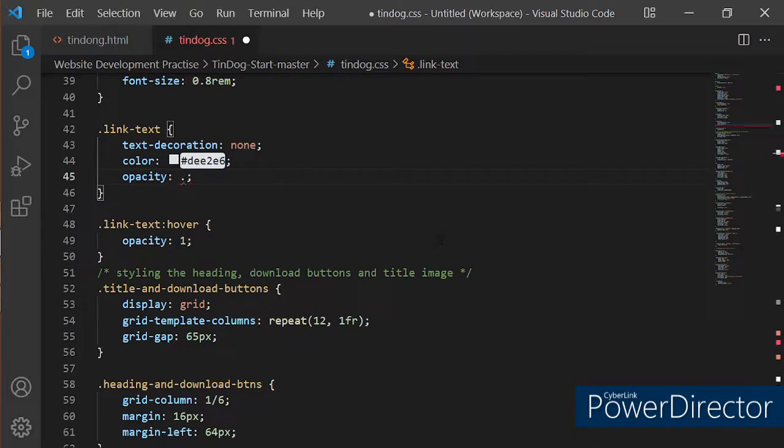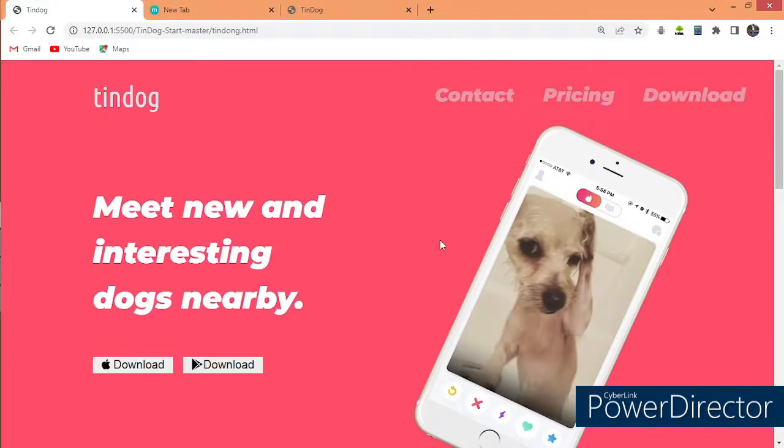Okay, so we just say 0.5. It doesn't take any units though, so take note of that. And now we should expect to see something there. And hovering over it, we get the real color. Okay, so that's that. It's fine.